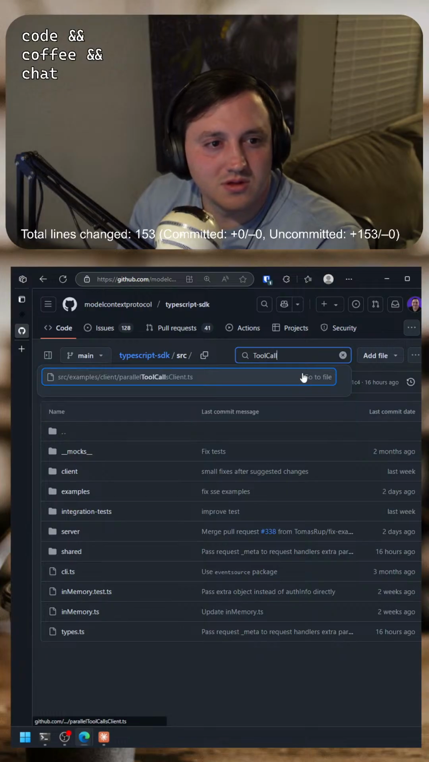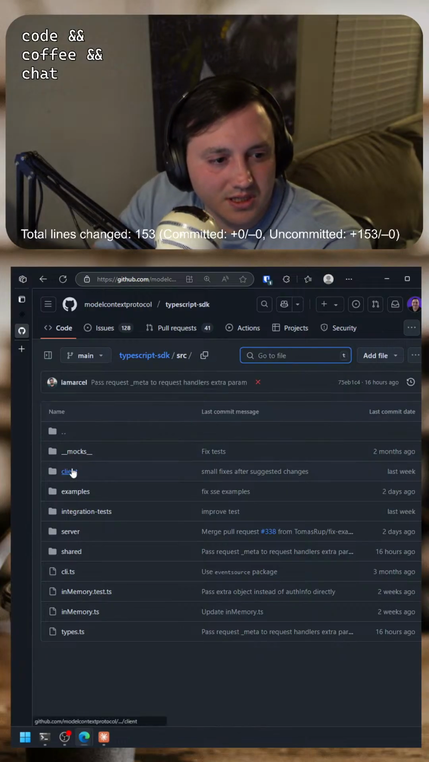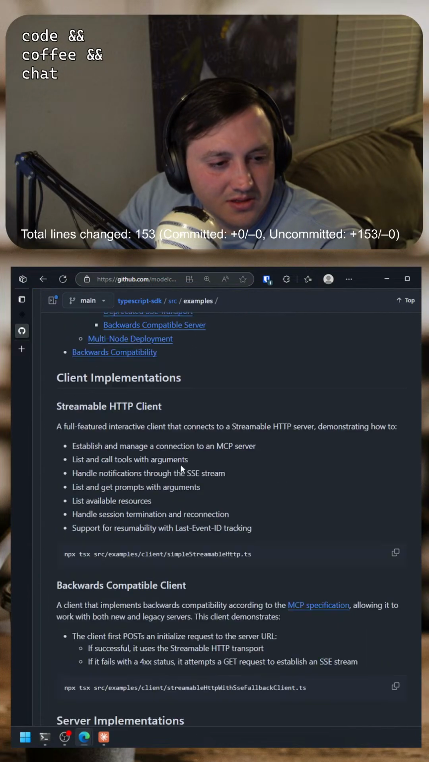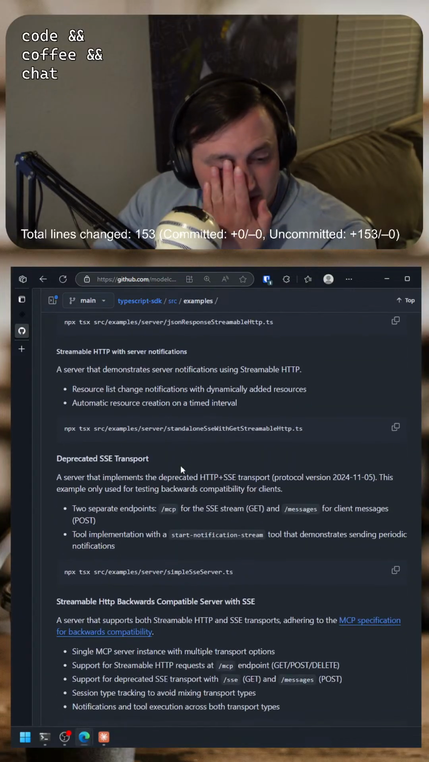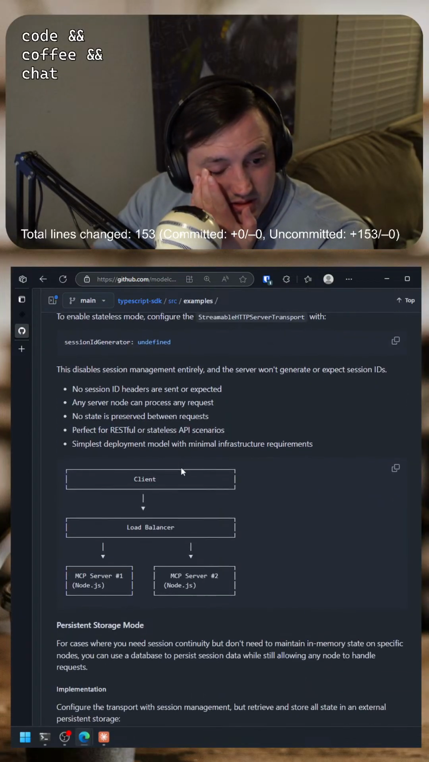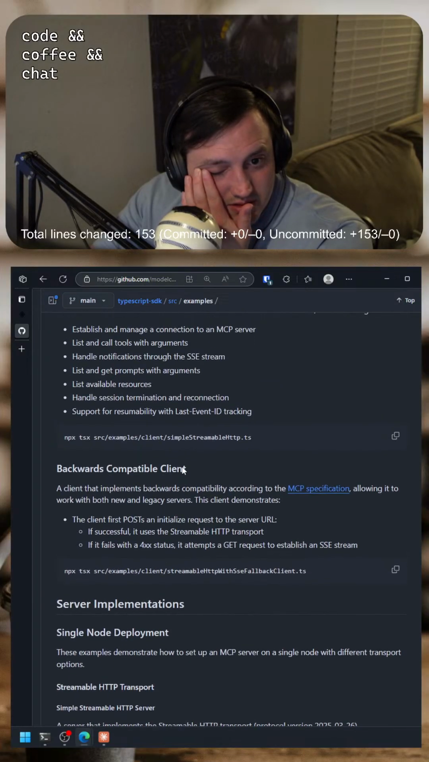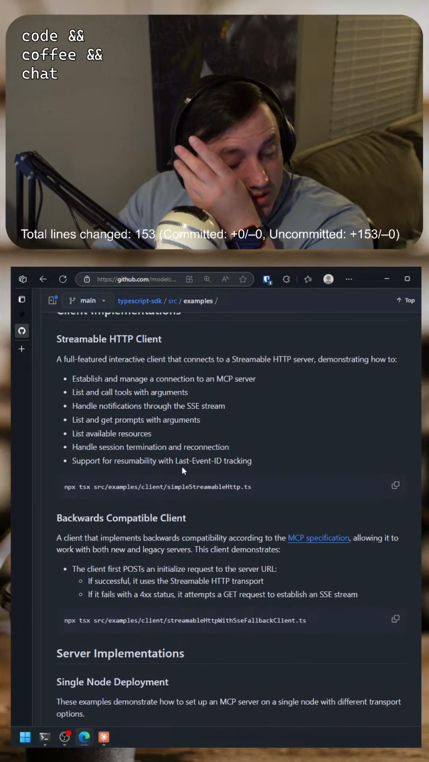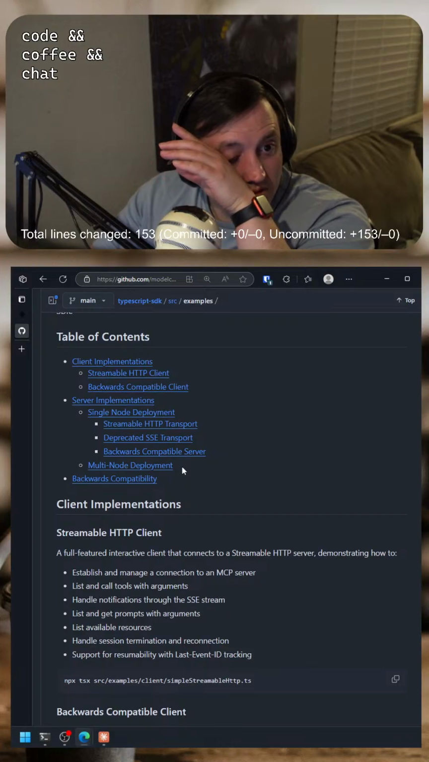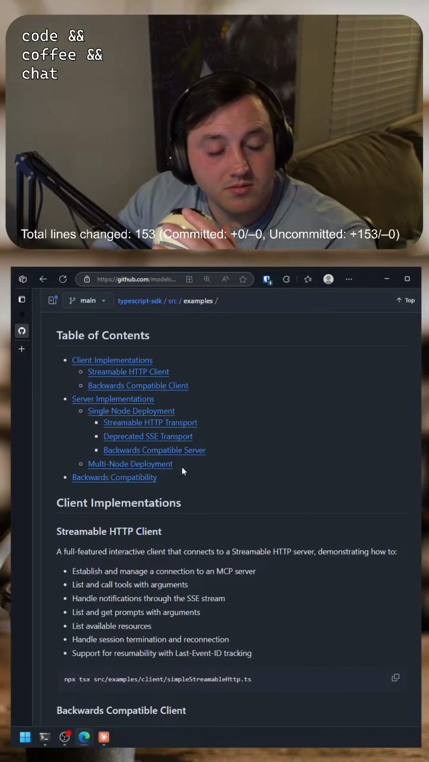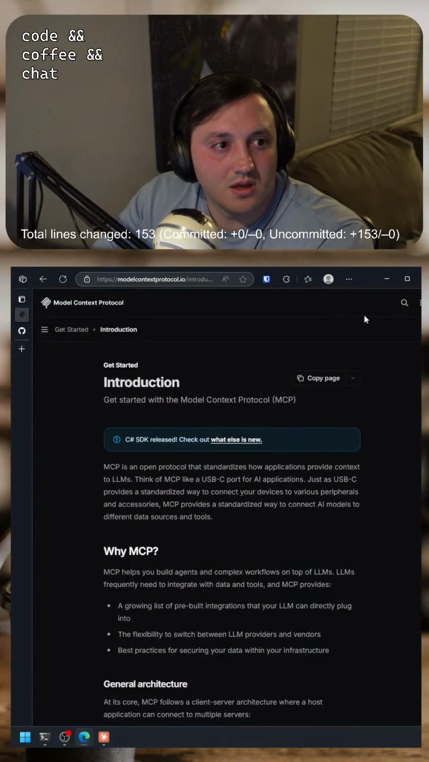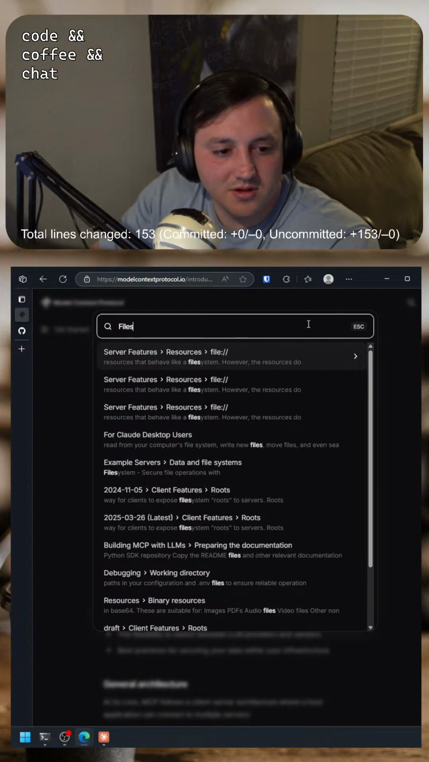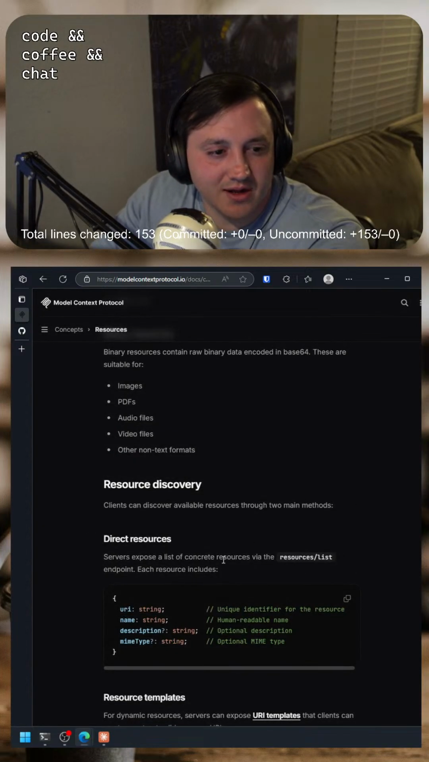tool. Let's see. Oh, examples. Let's see if they have any examples here. Excuse me, sorry. You would think they'd have some section in their documentation. Here we go. Binary. This is what I was looking at earlier.